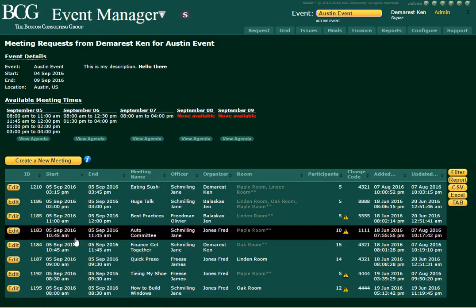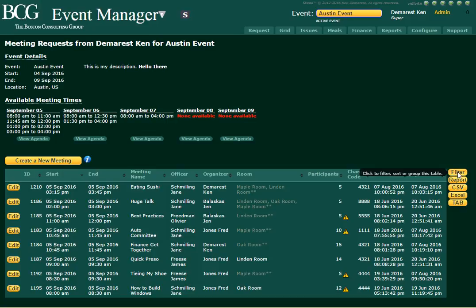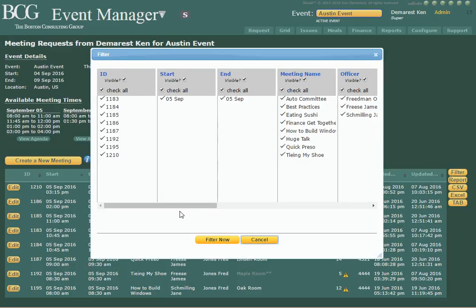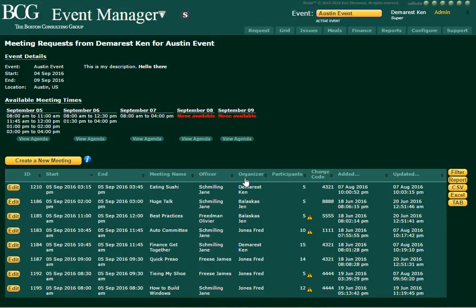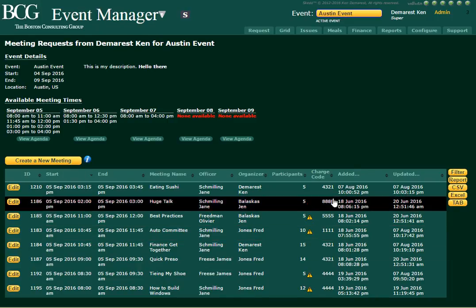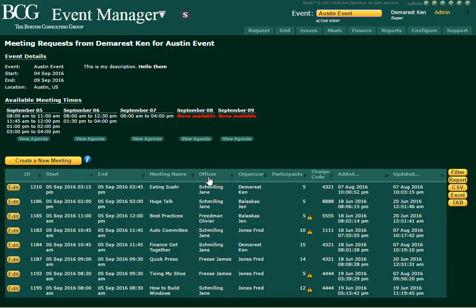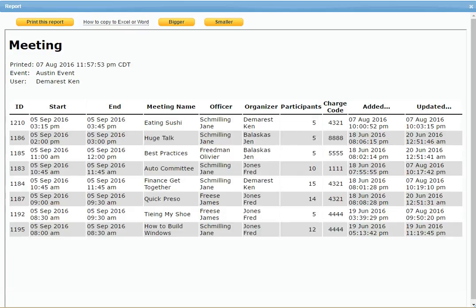I can also filter any table in the entire program with the filter button. Let's say that I was not interested in seeing the room column. I would simply remove it. And it's gone. Now that I've filtered, and I can filter on all the columns in all the same ways as any report, I can again click the report button. And you can see that that filtering holds. That is, the room is not shown in this data. And then I can print the report, export it, and so forth.